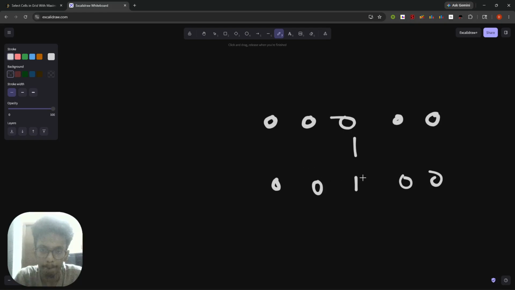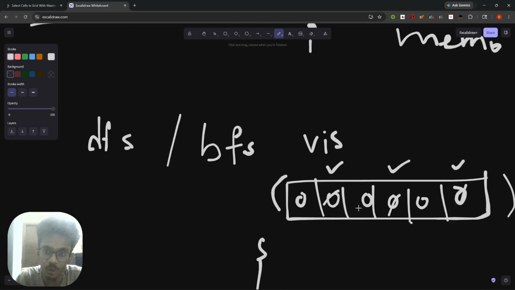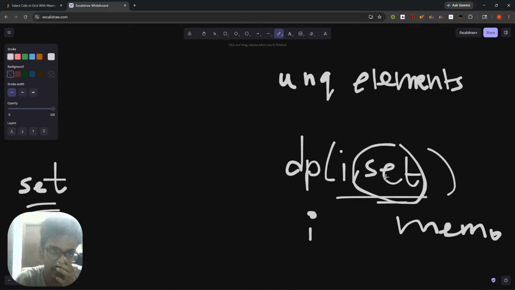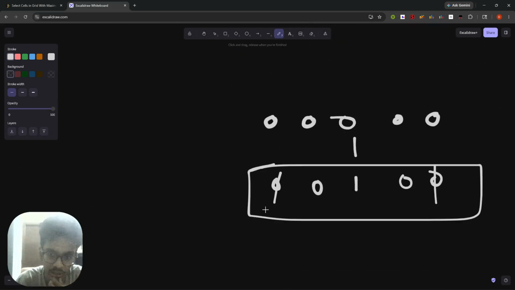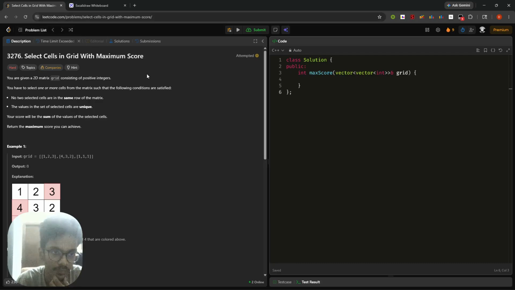right? That means if I am visiting this, I can make this as visited, isn't it? So this is the intuition of Bitmask DP. Since you cannot maintain a set inside your state, you try to maintain a mask. So this is the basic idea.